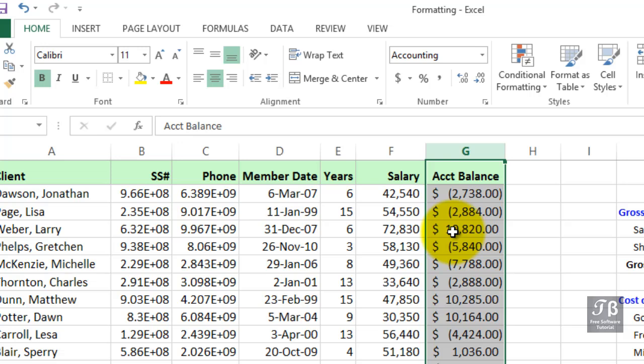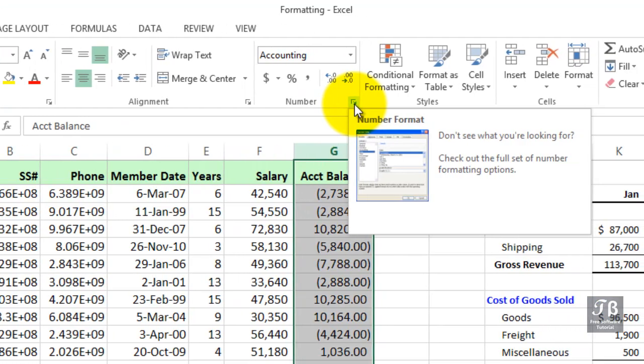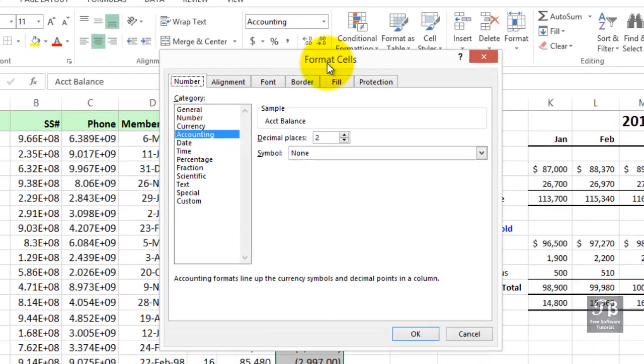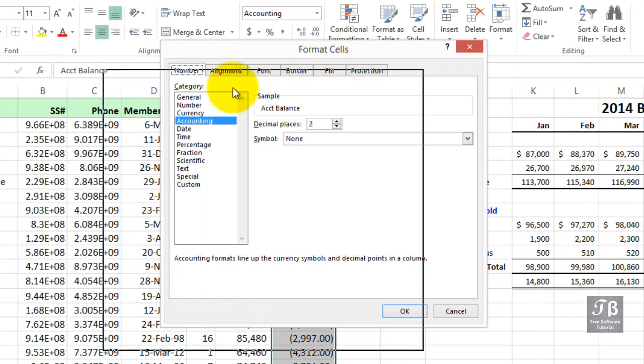Now, this may be your preferred choice, but once again, maybe comma is a better choice if it's implied that these are dollars anyway. So you could take that approach. Behind the scenes, there are other formats worth considering. One option could be to simply click the dialog box launcher right here on the number group, and this activates the Format Cells dialog box.